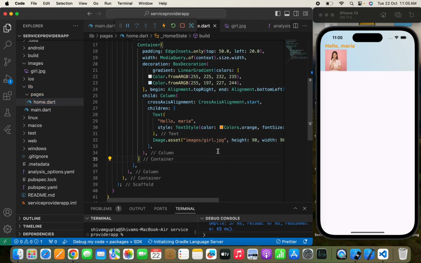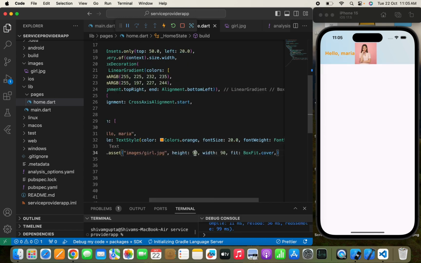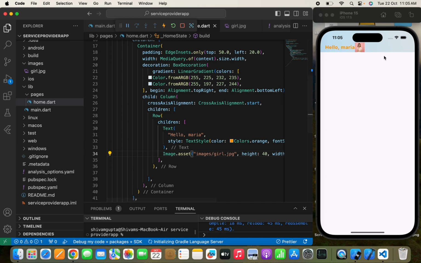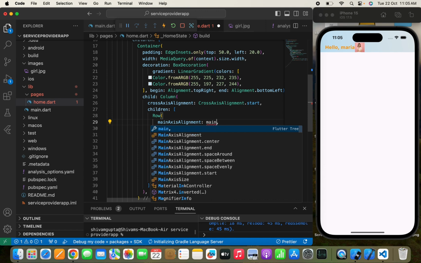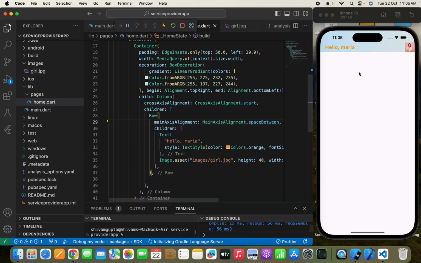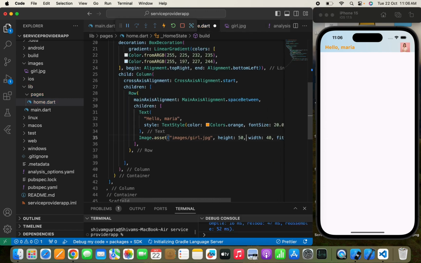So here you can see the image, but I need to bring it over here. So we'll simply wrap it up with a Row widget, and we can simply remove this or cut this, and we'll paste it over here. Now we need to also lower down the height and width, which will be 40 and 40. Now I need to move this image to the right side and give a spacing between this text and the image. So to give a maximum space, I will simply pass MainAxisAlignment.spaceBetween, and it will simply pass a maximum space. Now we can pass a padding up to right 20.0. Now here we can simply pass the height.